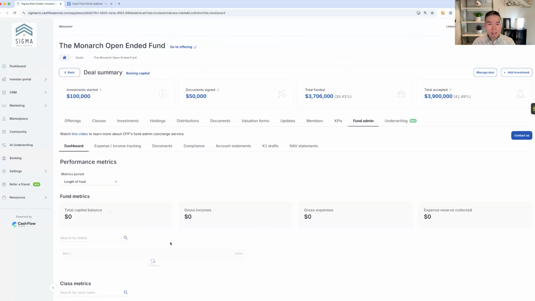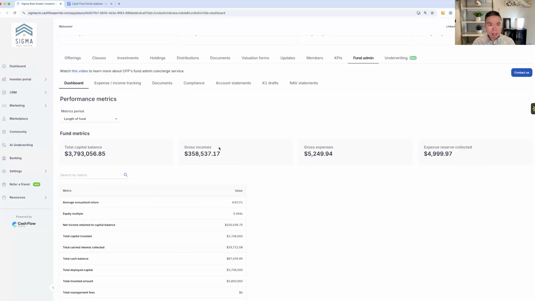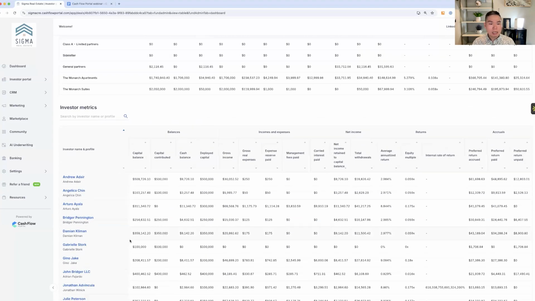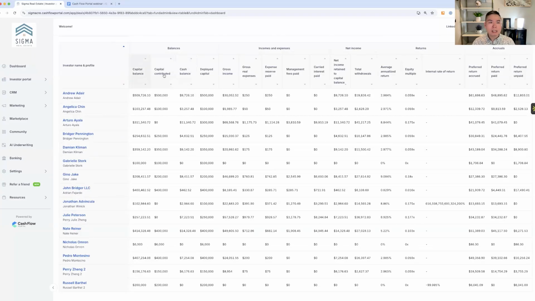Okay. So here's the dashboard. You see the bank balance, the gross income. This is all the metrics. This is the cost metrics. Every investor has capital balance, capital contributed, cash balance, how much is being deployed, their income, expenses, expense reserve, any one of those, management fees, their returns, and how much preferred return has been accrued.